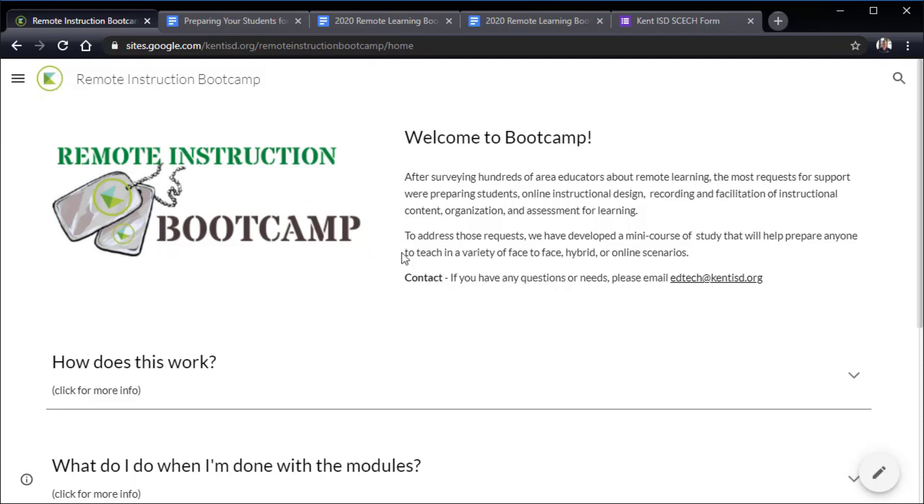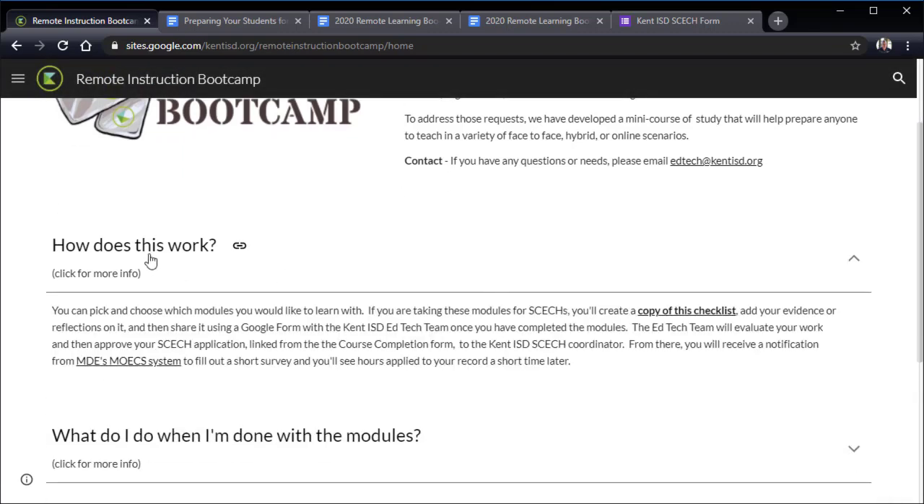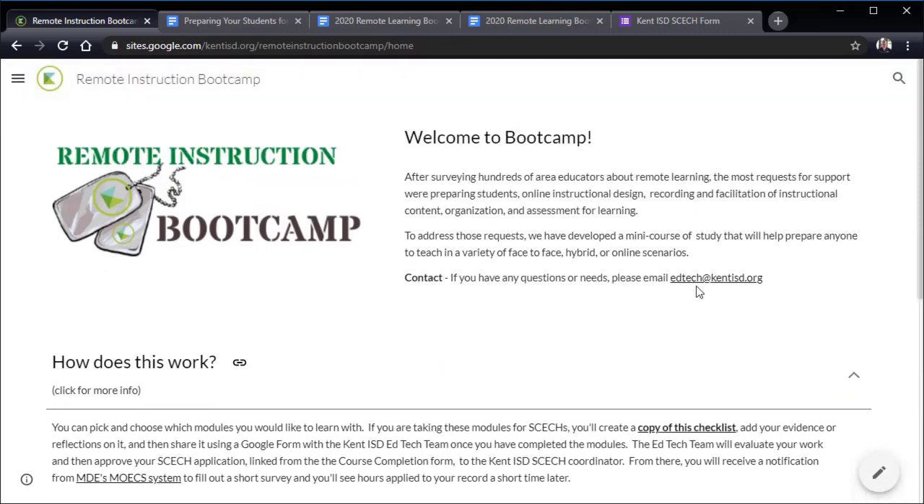If you have any questions about how all this works, make sure to check the How Does This Work page. You'll see that the exact same thing we just went through is listed here. If you really get stuck, make sure to email us at edtech@kentisd.org. And again, we're glad to have you in the course, and we're happy to help.